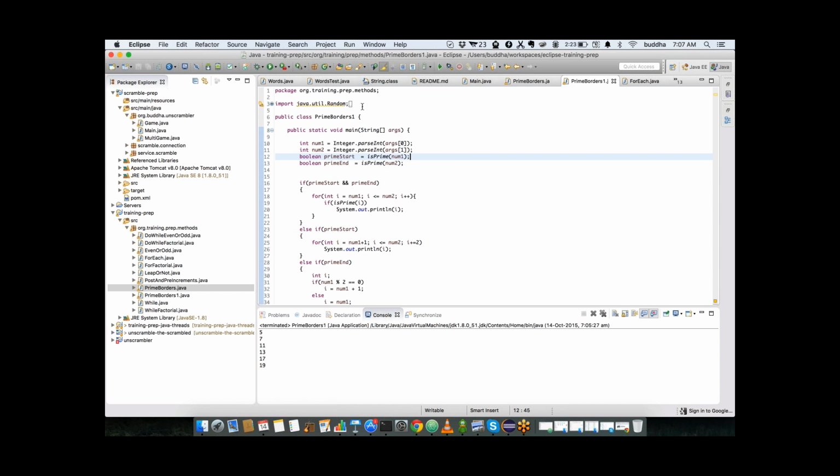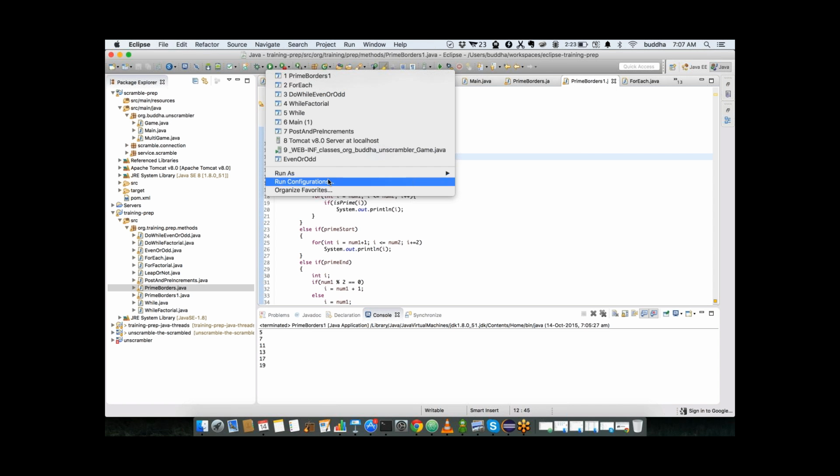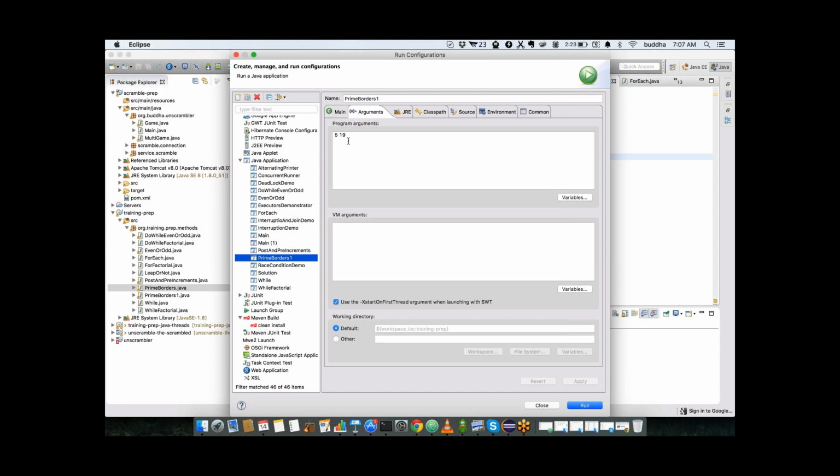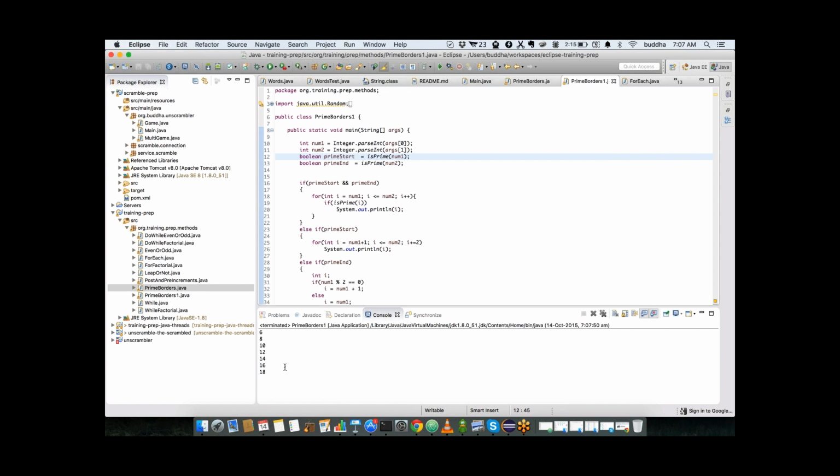Now if we are executing it from Eclipse and want to pass some data, we have to go to Run Configurations, go to Arguments, and pass these values. So now we are passing 5 and 19, right? If we pass 5 and 18 and say apply and run, Eclipse will pass those values and execute that program. So it printed all the even numbers. That's what we are expecting.